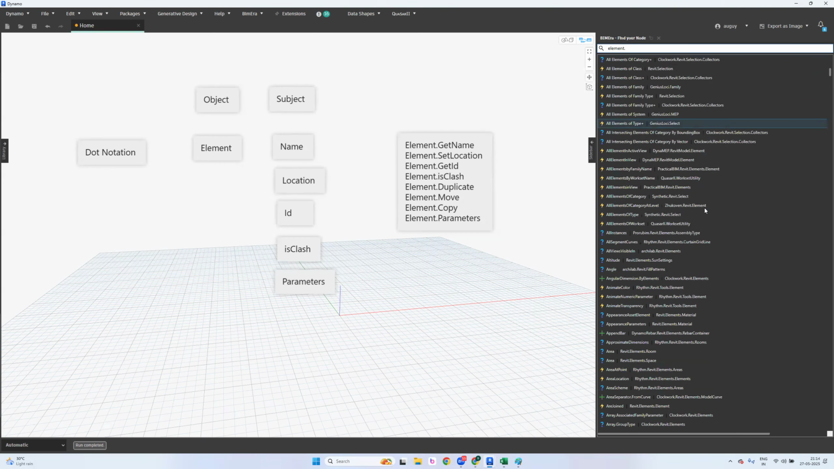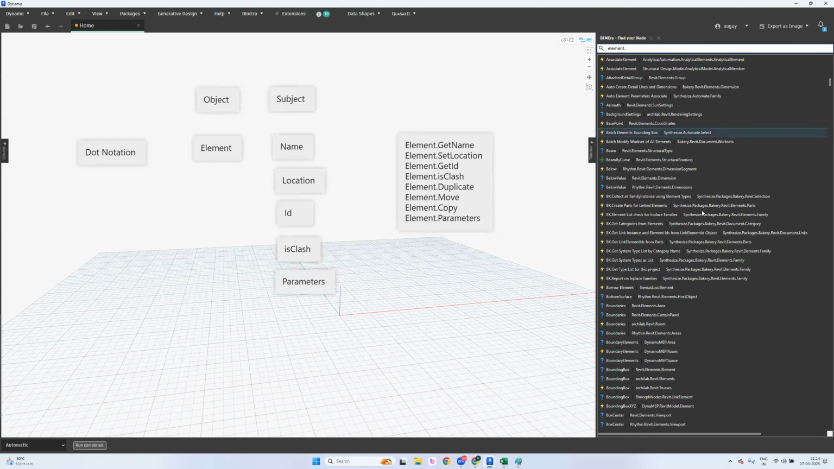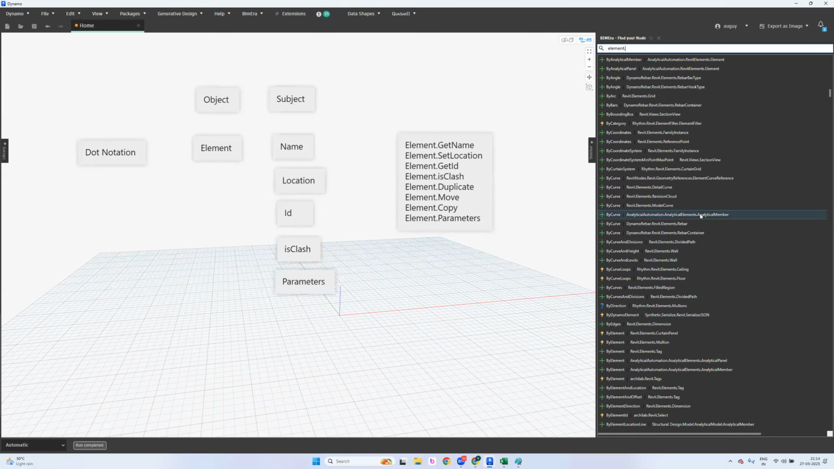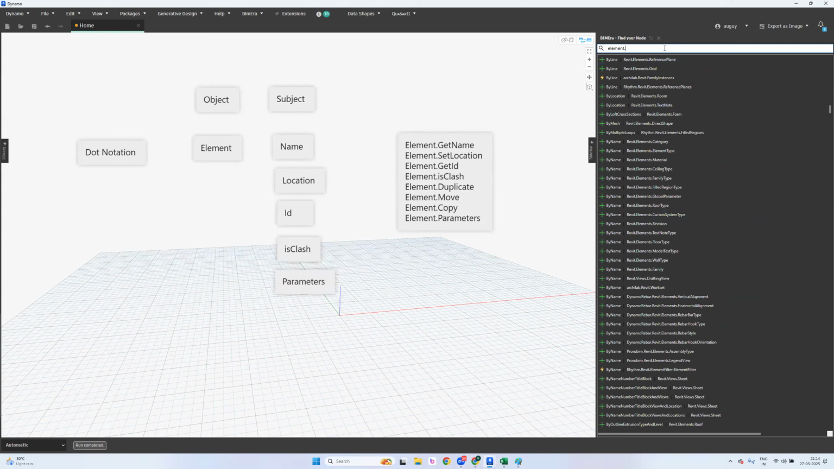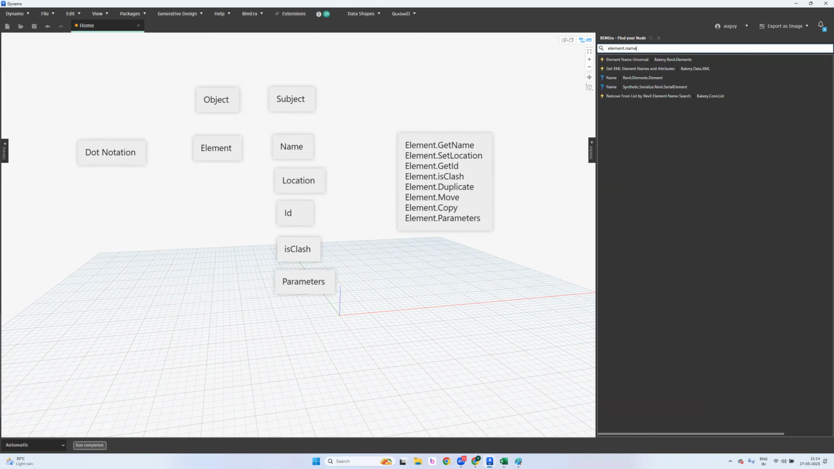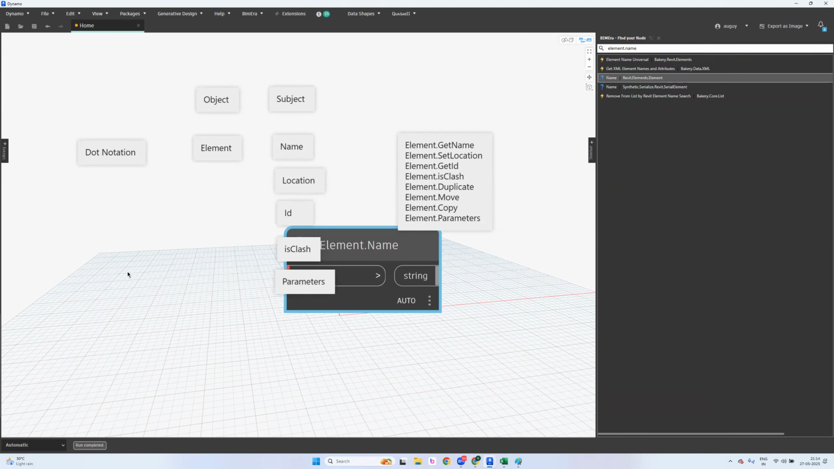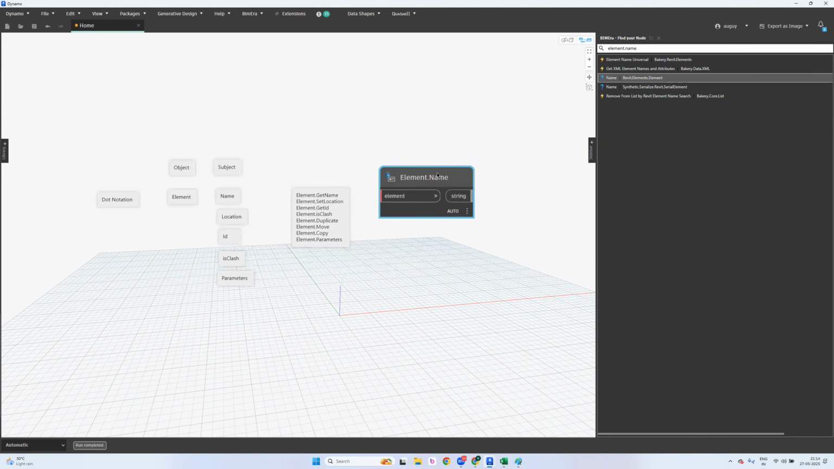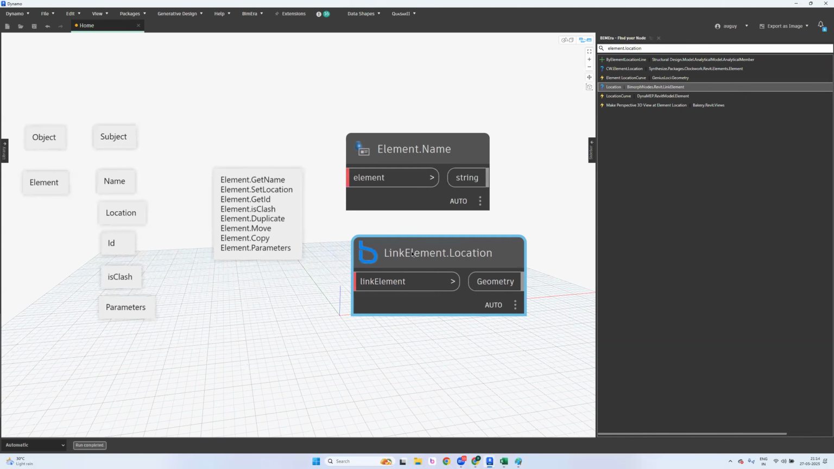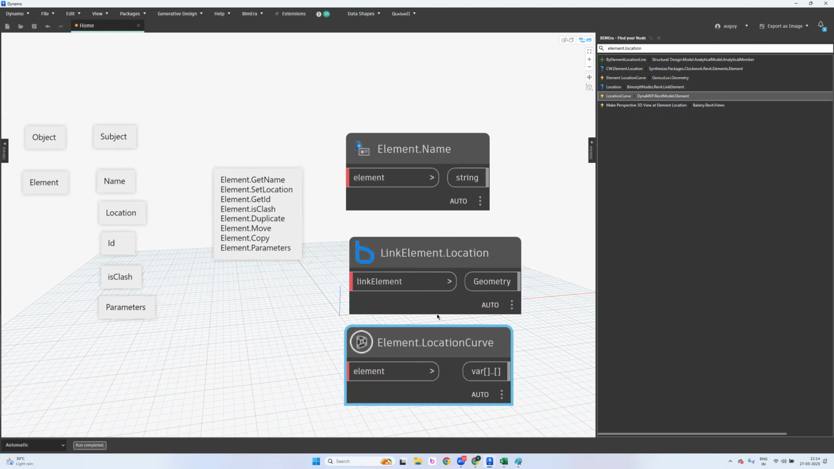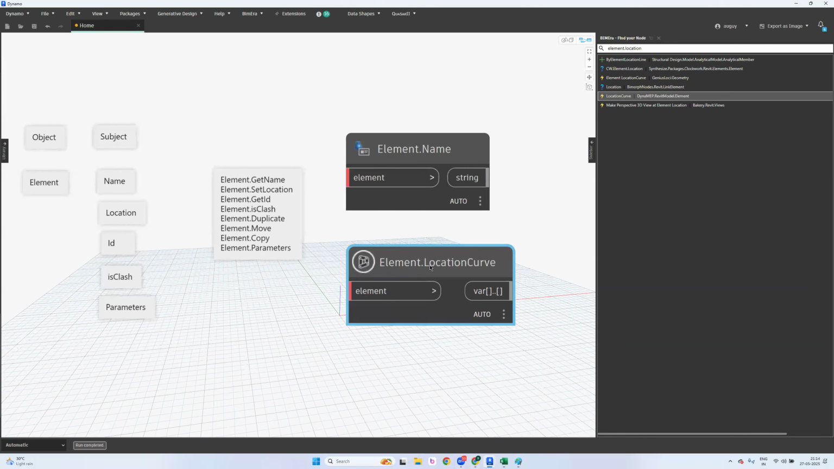These are the nodes I can directly play with on an element. Just imagine you can play with all this directly. Understand? Element dot name. This one, so I found element dot name. Element dot location. I can try this. Okay, so element dot location curve. Even this is fine, or this is also fine.